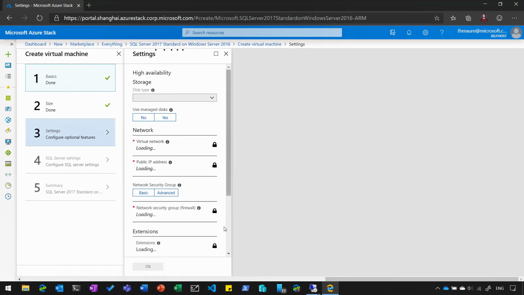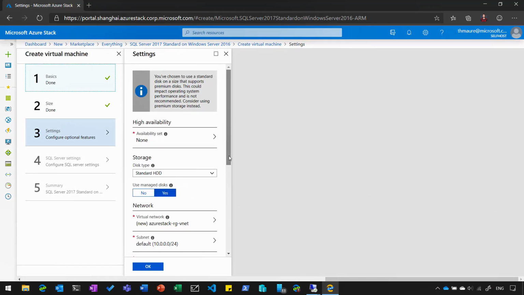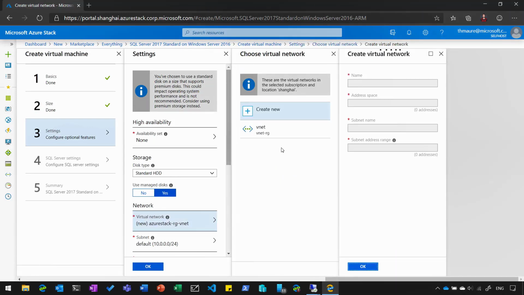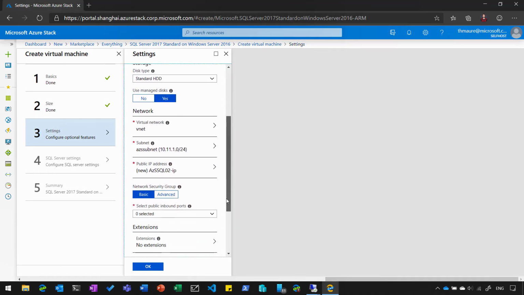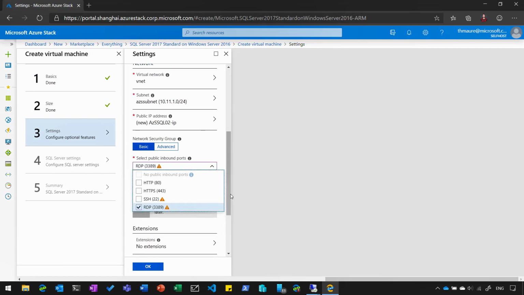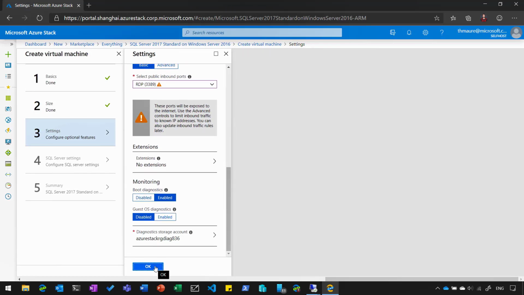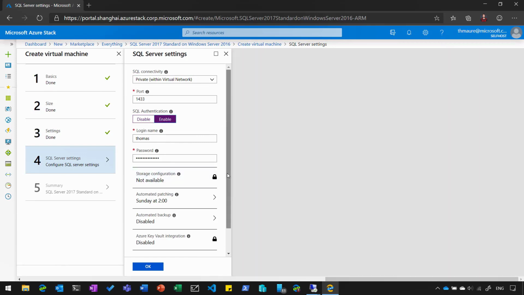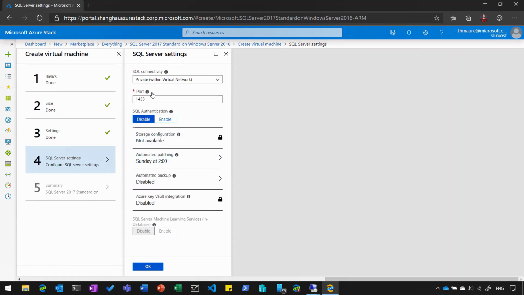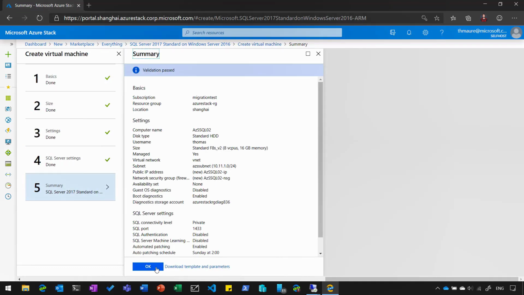Okay, and then we basically configure some advanced settings. Again, we could find the storage a little bit different, or we join it to an existing virtual network and to an existing subnet in that virtual network. And for that, because I want to show you that, I'm also going to enable RDP access to it. Again, you might not need that for your production deployment. So now we have some SQL specific settings. Since this is a pre-built image, you can see here I can, for example, enable SQL authentication with a username and password. I can do some advanced configuration like automated patching or automated backup and key vault integration. And then I click OK and basically go and see a summary. And now I'm going to deploy that SQL Server on Azure Stack.